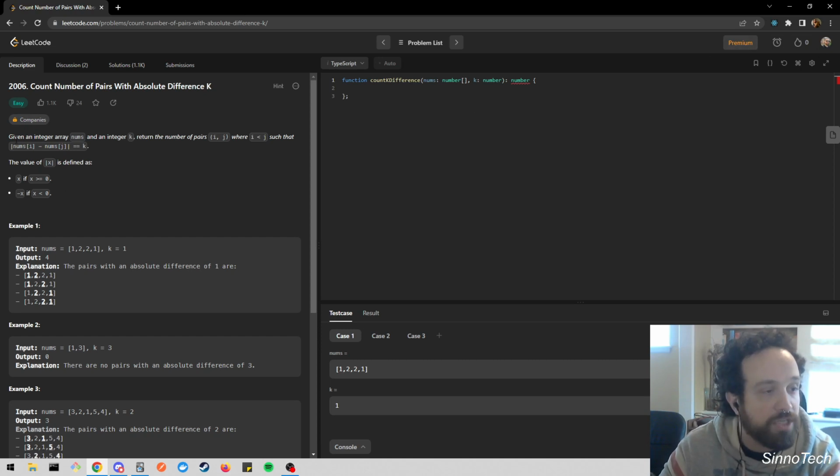So, the question states, given an integer array nums and an integer k, return the number of pairs (i, j), where i is less than j, such that the absolute value of nums[i] minus nums[j] is equal to k. And the absolute value of x is defined as x if x is greater than or equal to 0, and negative x if x is less than 0. What does that mean? Is it the absolute value, or am I returning a negative integer? Well, we'll have to find out.